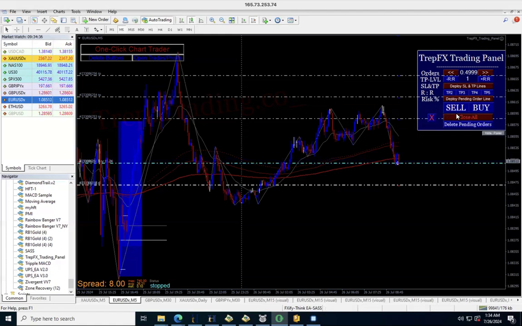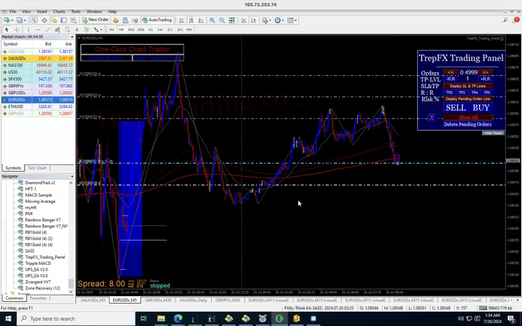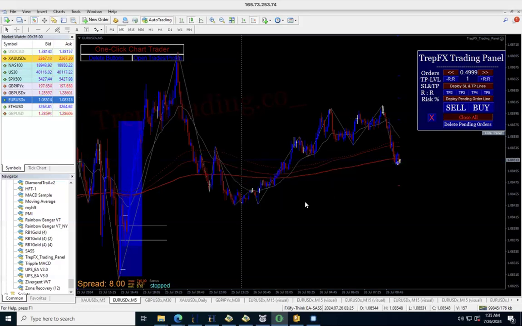Now to close all, I can actually press this button and it will give me a pop-up. Would you like to close the trades of all selected symbols in the account? Click yes. If no, then only the trades of this current symbol would be closed. So right now, I only want to close the trades of this current chart. So I'm going to press no. And it's going to close all of them.